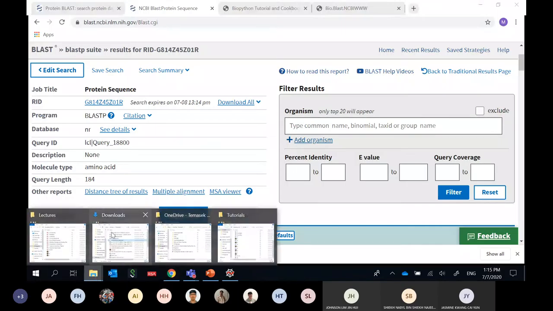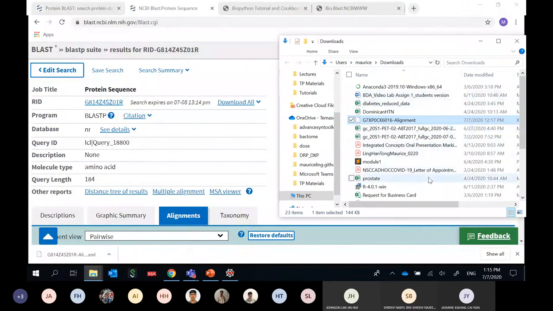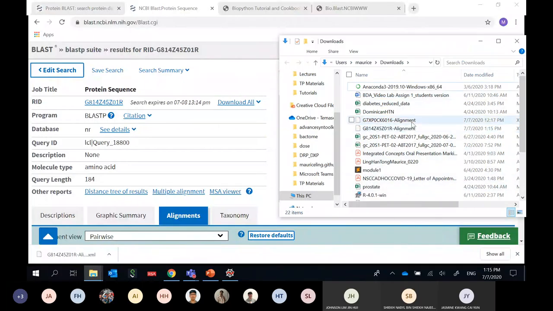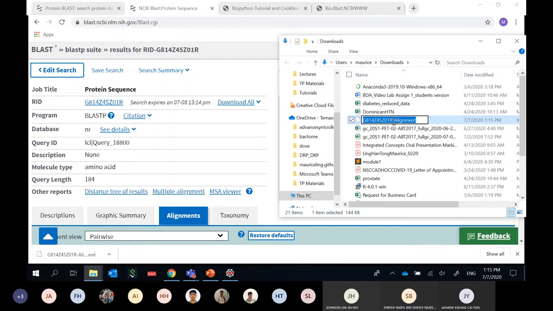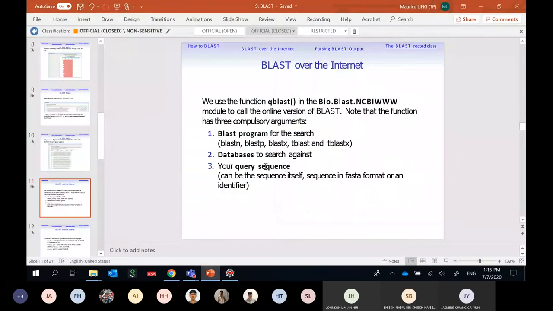So let's go to your download. Refresh. So now it's G81 something. Okay, so let's stick with this. This is the results. I did something here, so I throw it away first. Just call this my last result. Save it. Now, what on earth does this file look like? It is actually an XML file. I'll show you later, but let's continue with the slides first.